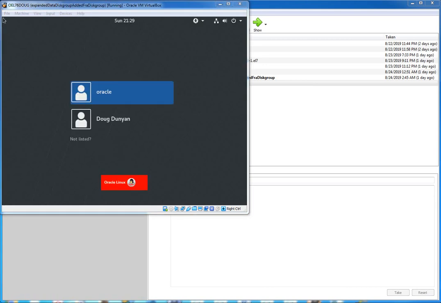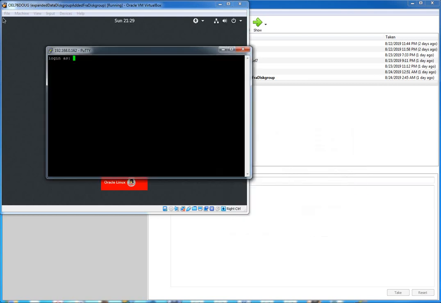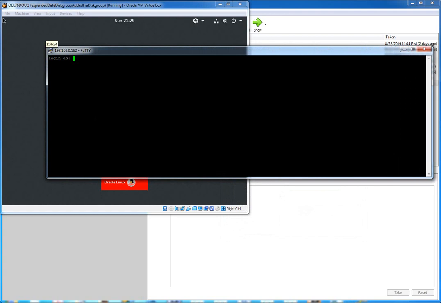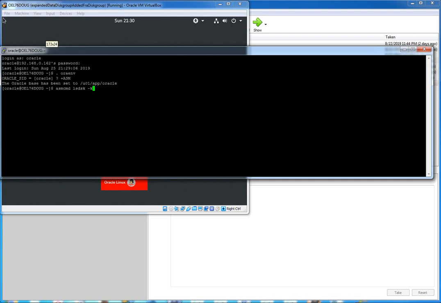Okay, so our guest VM is fully booted and we're at a login prompt, but we're actually going to log in via PuTTY and connect as user oracle and do a little bit of magic with ASM. So first thing, set environment oracle and ASM, and asmcmd, lsdsk -k.